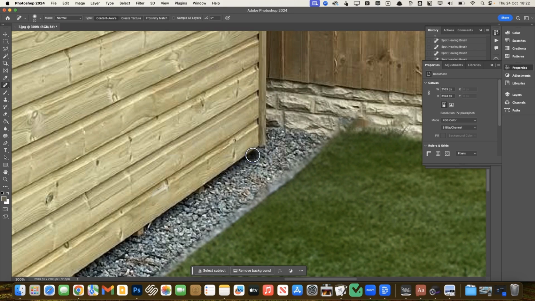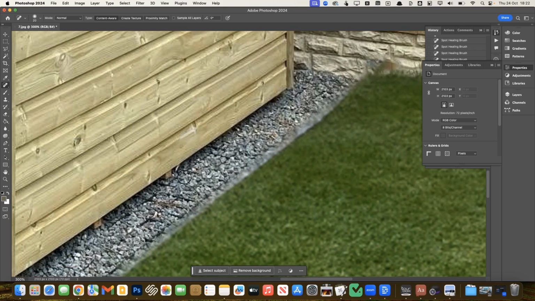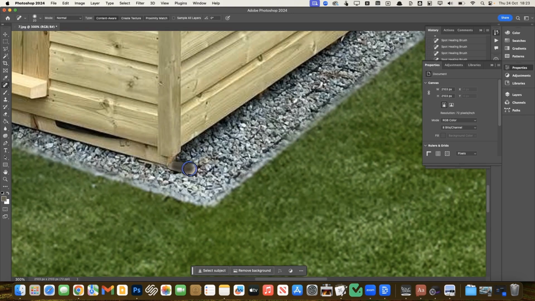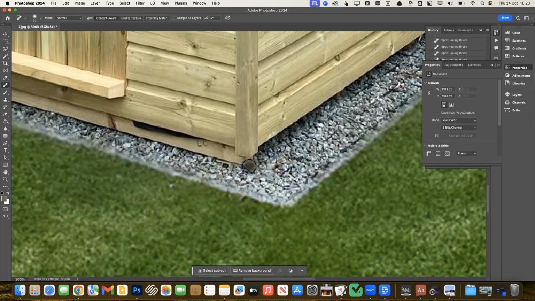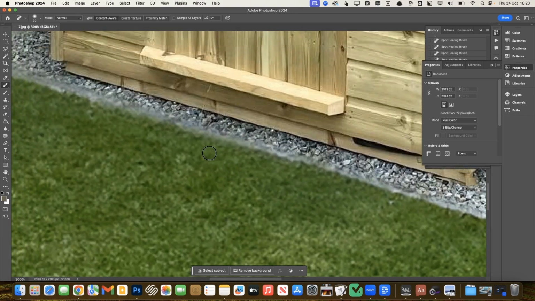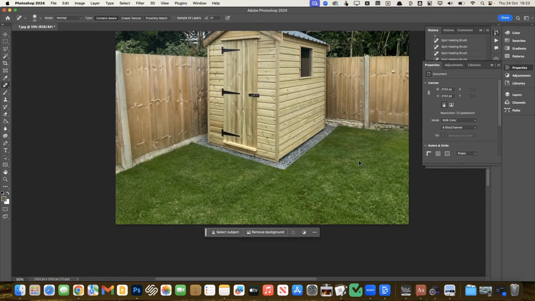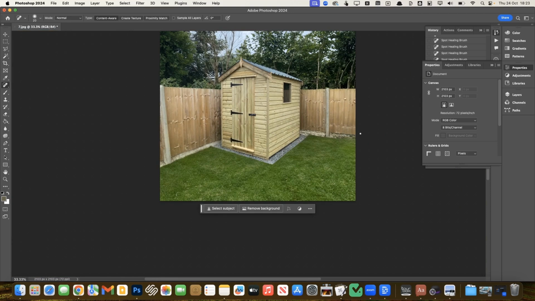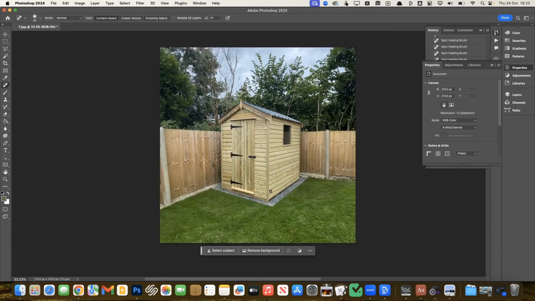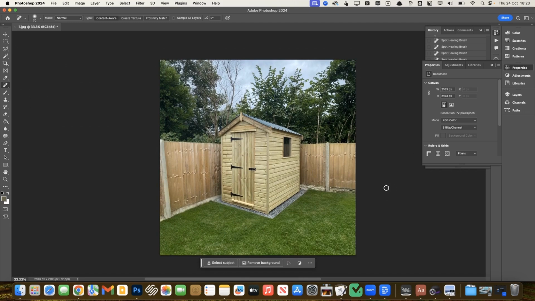Let's heal that out, and the same for the battens that go underneath the shed. We can see that the shed is elevated on these battens, but we don't need to see them, if that makes sense. Being a bit overly zealous for getting that gravel in. Okay, that's looking nicer. Couple of final touches now to finish up. Get rid of a couple of these marks on the lawn, but that's already looking really nice.